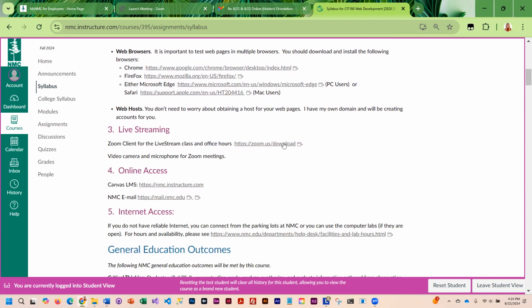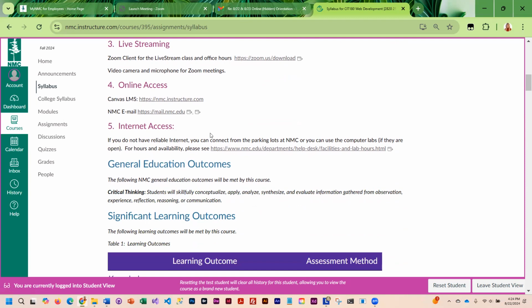For live streaming, we are using Zoom, so you can download it from here. For online access to go directly to Canvas, this is the web address. And to directly go to your NMC email, this is your web address. If you don't have good internet access from home, you can always connect from the parking lots at NMC.